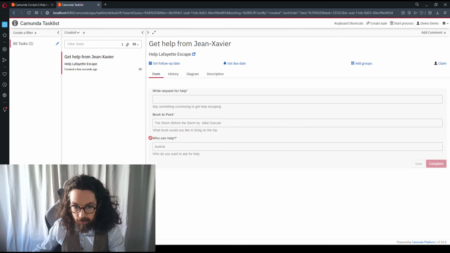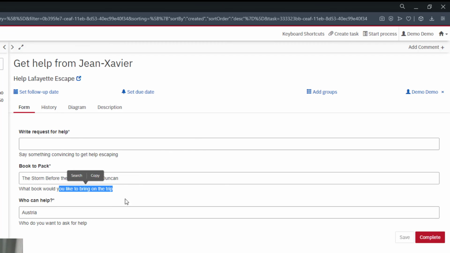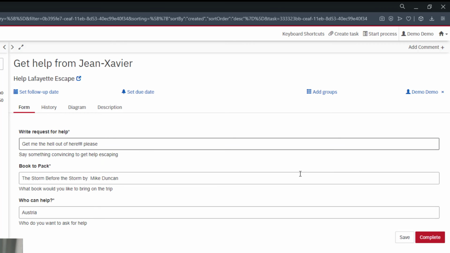And we have, as you can see, the data that was added in the previous task appears here. It's still read-only. And if I click on claim, we then see that we can edit this if we like, but we also need to request some help. So let's do that. So let's say, get me the hell out of here. Now, obviously, we can't complete the task because, of course, this violates the saying please requirement. So let's just add a please at the end. There we go. Great. Now it's polite. And I click complete.